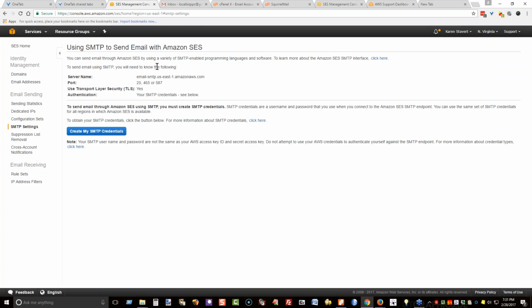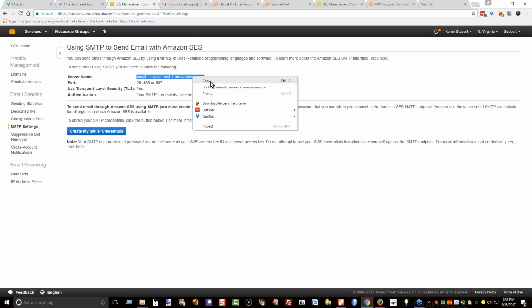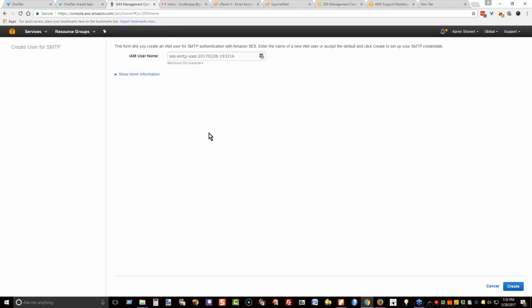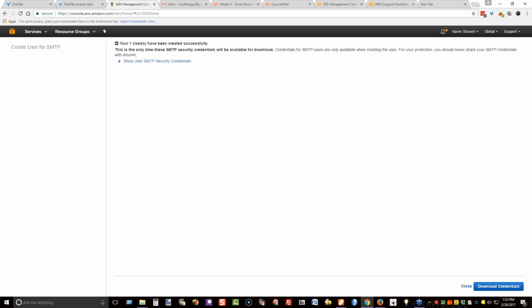So you're logged into the console, and this is email SMTP US East, and you want to copy this because that's part of the setup for Lead Finder Jack. So now you click on Create My SMTP Credentials. And you come down to the bottom right and click on Create.